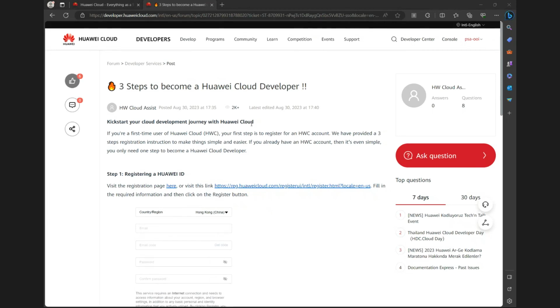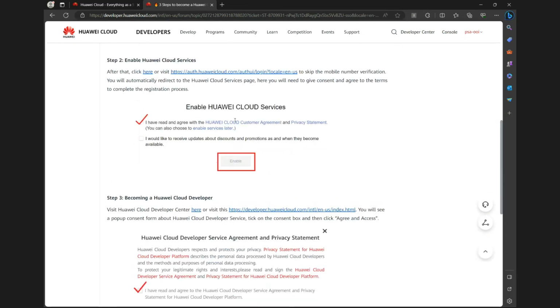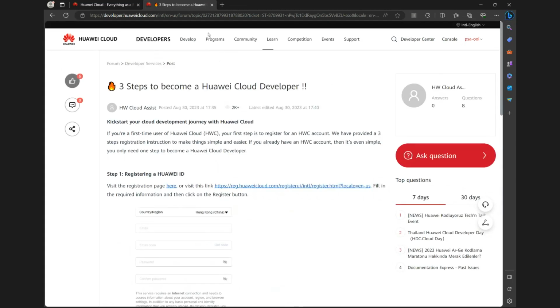Here on my screen, you can see we have a post that specifically guides you on how to register a Huawei Cloud account. It's very simple. You just need 3 steps to do it. I'll share this link in the comment section so you can open it, have a look, and follow the steps to do the registration.